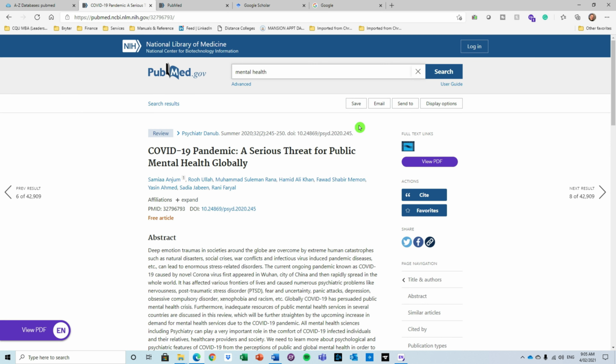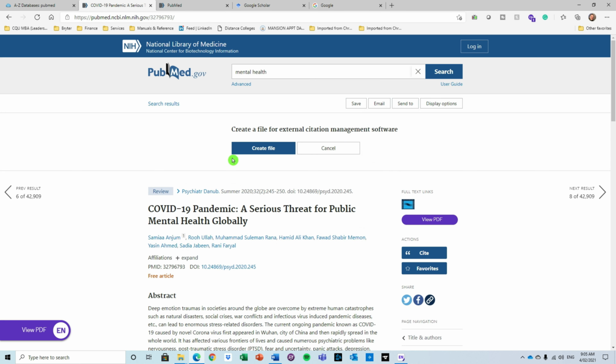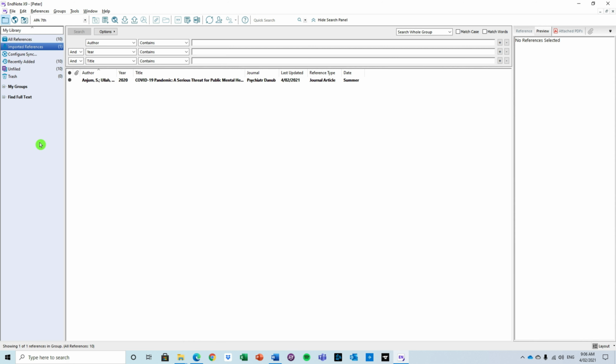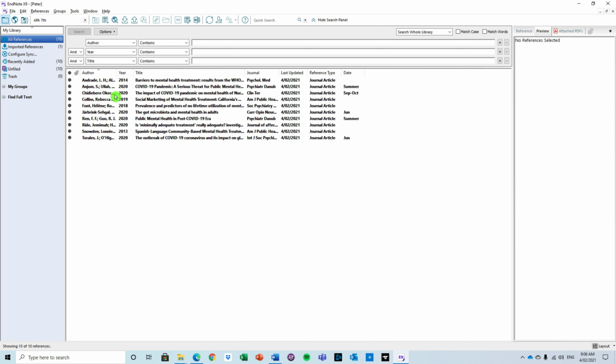So what I can do is just at the top of the actual article, I've got these same options: save, email, and send to. I can click on send to, citation manager, and create file. It will create that reference down the bottom here. And if I click on that, once again, I can see this new reference that I've imported, and that also gets added to my all references folder.